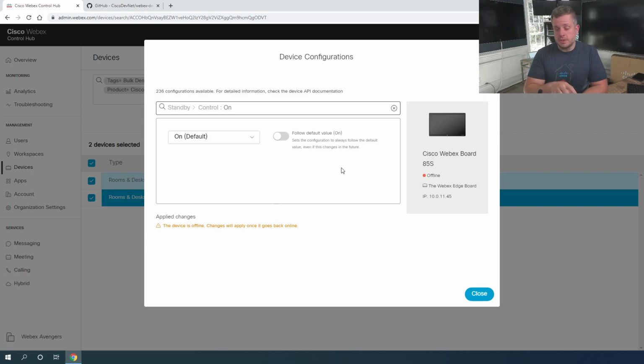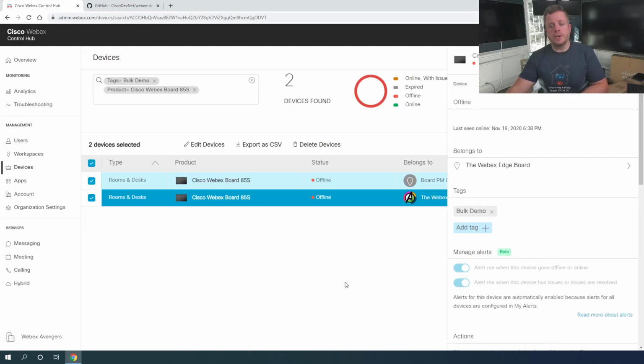So if this device was offline, I could not send an API call to the device and it would not observe it, so I'd have to wait until that device came back online. In this particular scenario, I can set these configurations and know that when they come back online, they check in with Control Hub, those configurations will be set and you'll be good to go. So a really cool feature here. You can see that there's a lot of potential use cases for this.